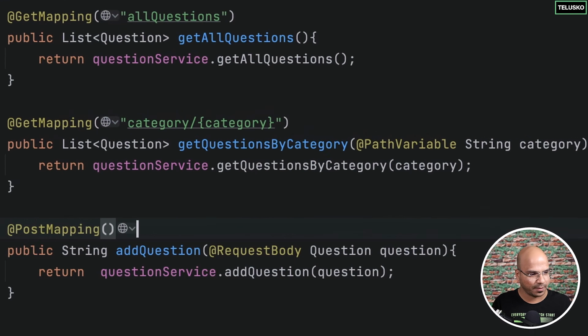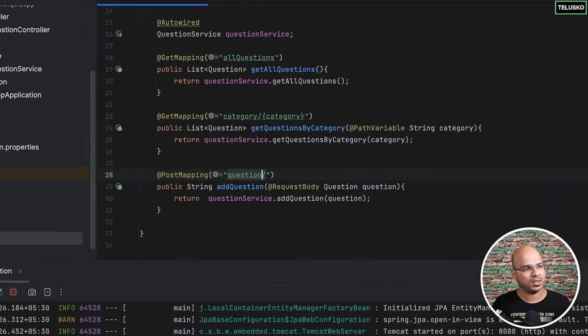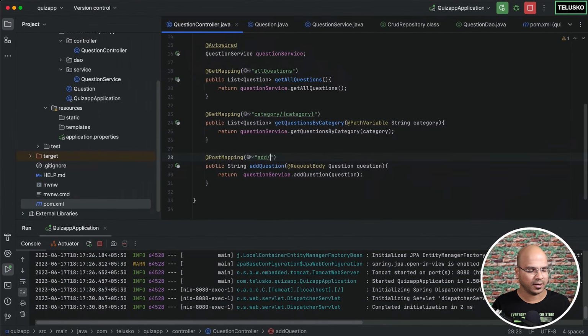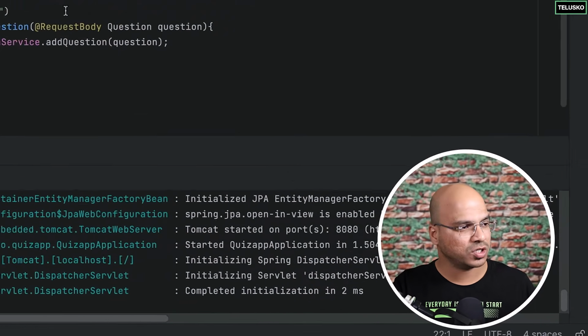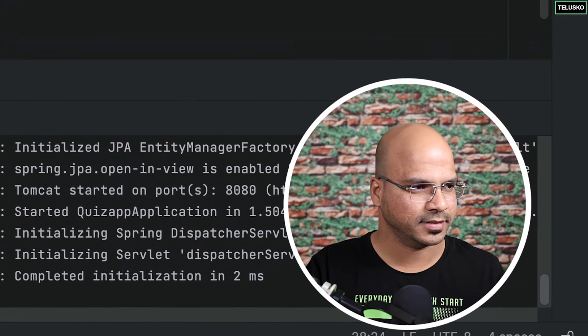And in this post mapping, we will be specifying the address. So we are posting a question and then we are submitting data, right? So the main is question. Maybe I can say add, yeah. So let's say I'm using add here. So question/add will add a new question, okay? So now will this work? That's the question.